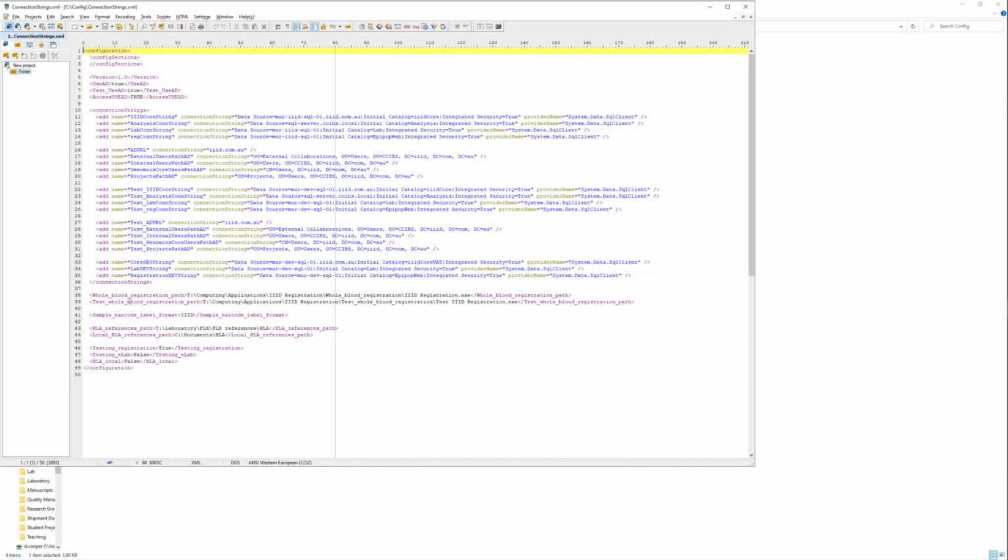When you open the file, your file should look like this. And specifically, you want to see the lines HLA local and these two here, HLA references path and local HLA references path. If your file doesn't have these lines, you will need to go to the T drive, Computing, Applications Config, and copy connection strings.xml and paste it into your C config directory, overriding your existing connection strings.xml file. Make sure you close it in the text editor before you paste the new version in.